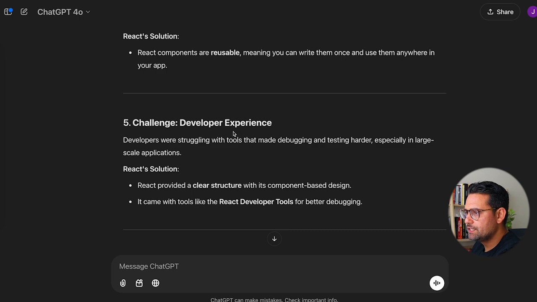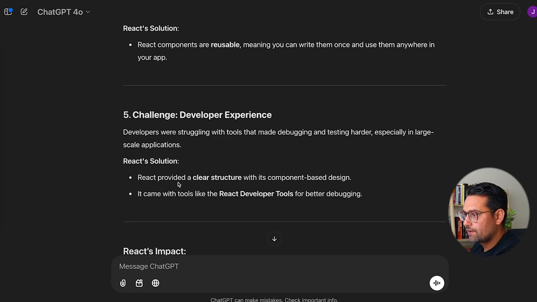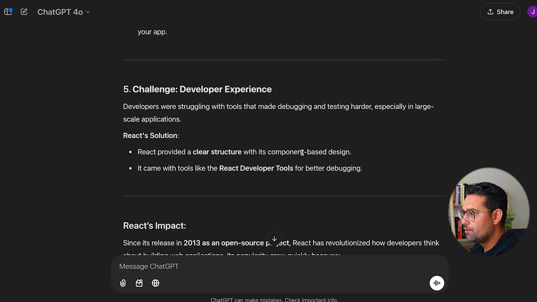And the fifth challenge is developer experience. Developers were struggling with tools that made debugging and testing harder, especially in large-scale applications. React solution, React provided a clear structure with its component-based design. It came with tools like React Developer Tools for better debugging.